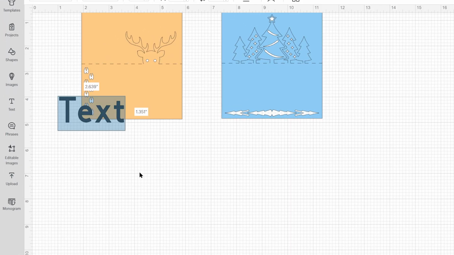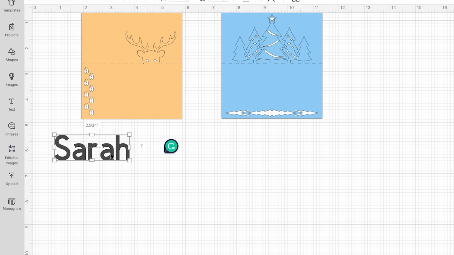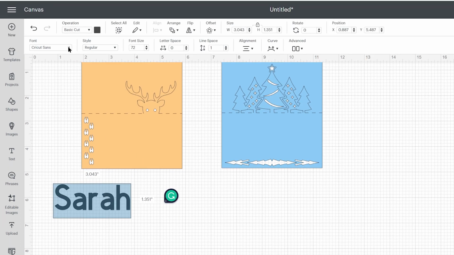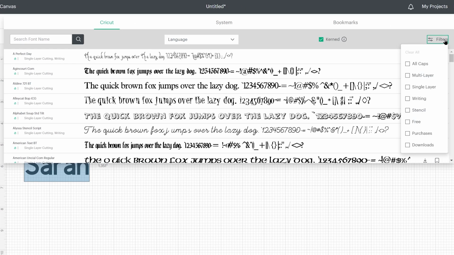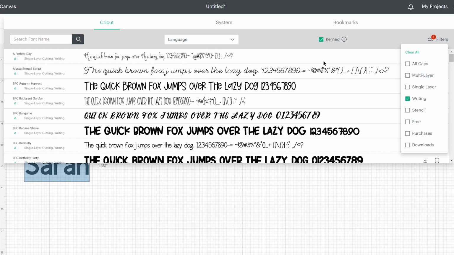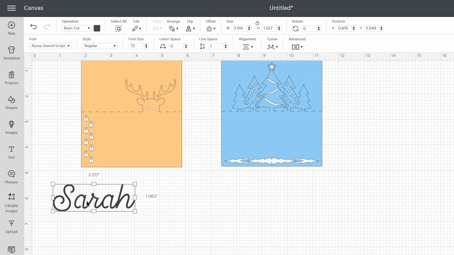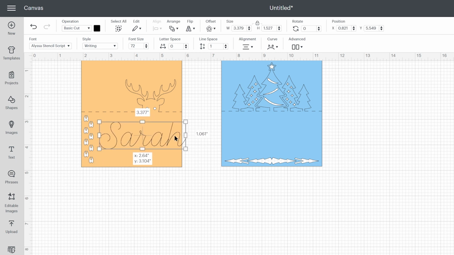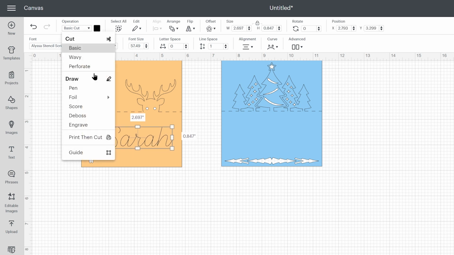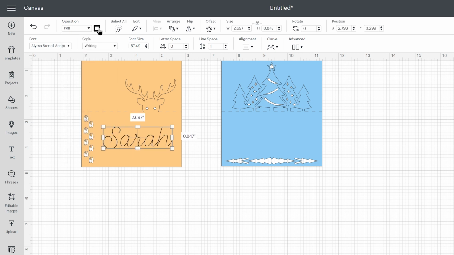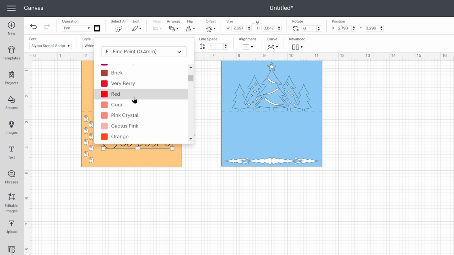Go into Text, and I'll type out my name. Double click to select it. Go into the Fonts drop-down. I'm going to go into Filters and choose a writing font, and I'll go for Alicia Stencil Script. Now this is still showing as a cut font, so under Style, choose Writing. And then I can put this over here, make it the size that I want. I also need to set it to pen in here, and then I can change the pen color.